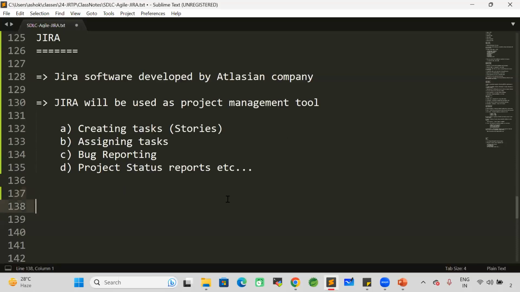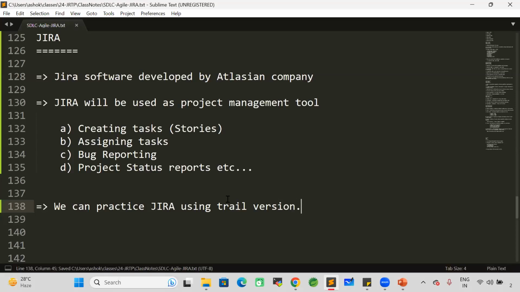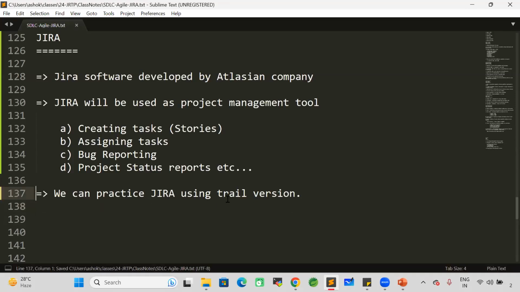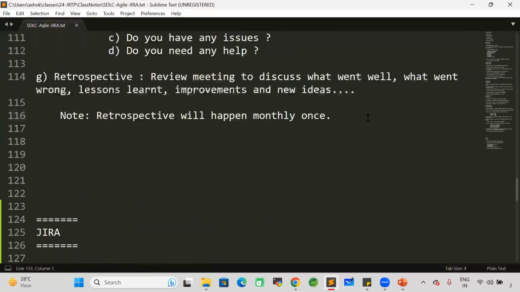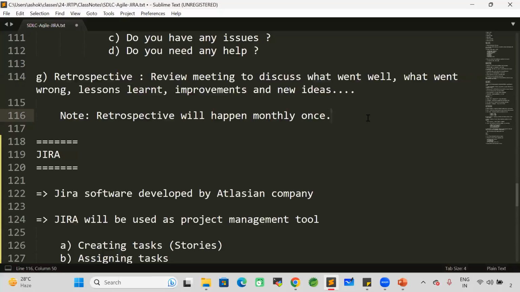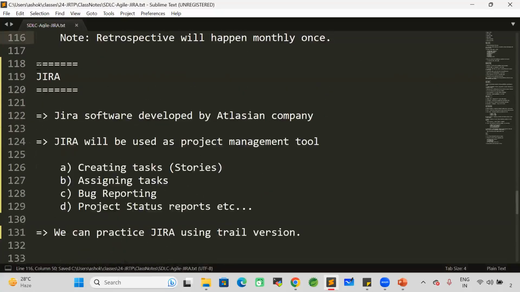Jira is available in the community edition, trial version, and licensed version is also available. So here we can practice Jira software using trial version. In the companies, they will purchase the enterprise version of Jira to manage our project work. Especially when we are working with agile projects, agile methodologies, Jira will play very important role in the agile methodology.